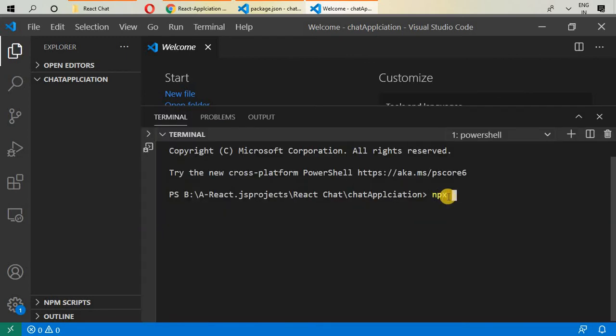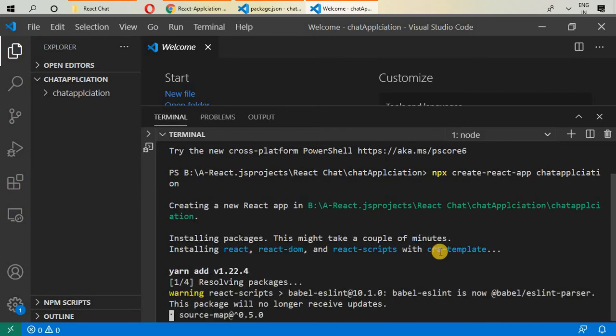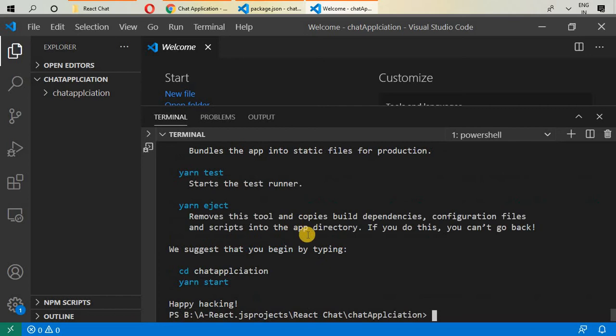Now with npx create-react-app, write your app name, chat application. We can install all of those React packages inside our project. Our installation has been started. It will take just a few minutes. Okay, all of those packages have been installed.